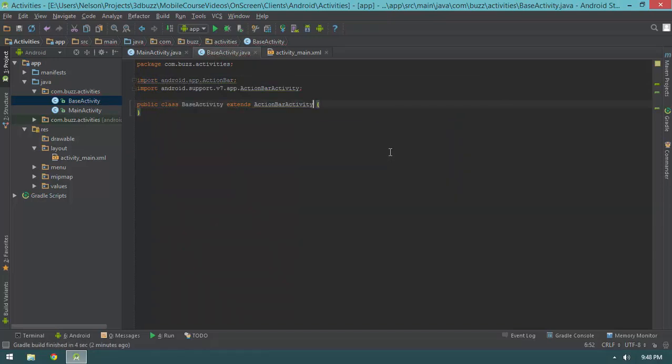Not action bar activity. And then I'm also going to make it abstract, just to be very, very clear that this is a base activity and it's not to be instantiated. So what is the base activity going to do? Well, all it's going to do is print out log messages for things like when certain lifecycle events happen.